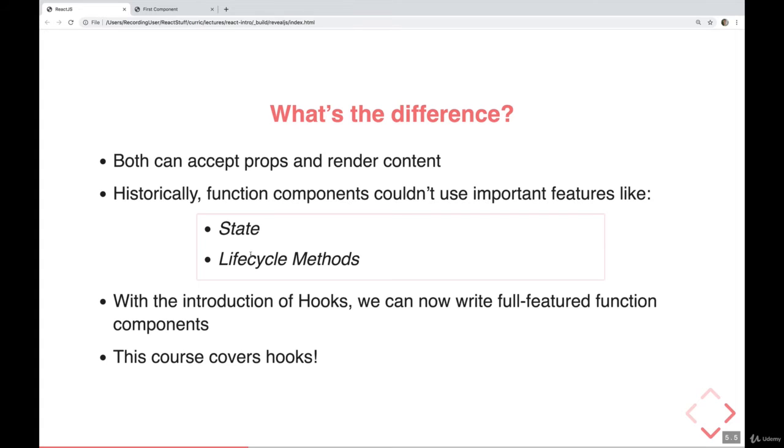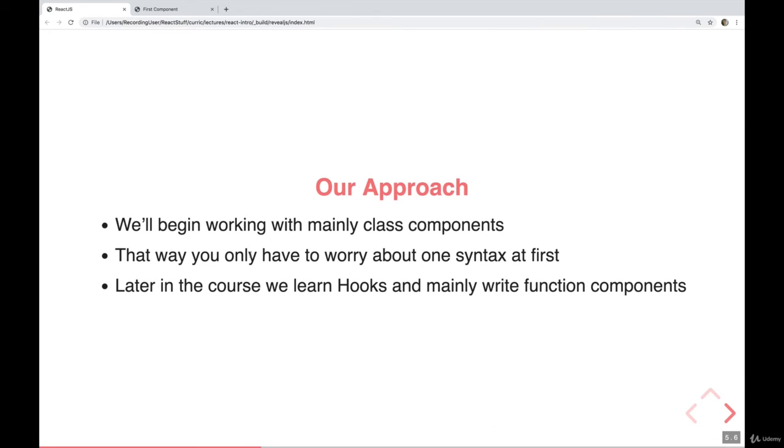However, that has started to change with the introduction of React hooks. React hooks allow you to write full-featured function-based components that work basically the same way as a class-based component. There are some major differences though around syntax. The way it works is very different, the code you write is very different, but rest assured, we are going to learn all of that later on in the course. We talk a lot about hooks, a lot about functional components. But for now, what we're going to do is stick with the conventional class-based components.